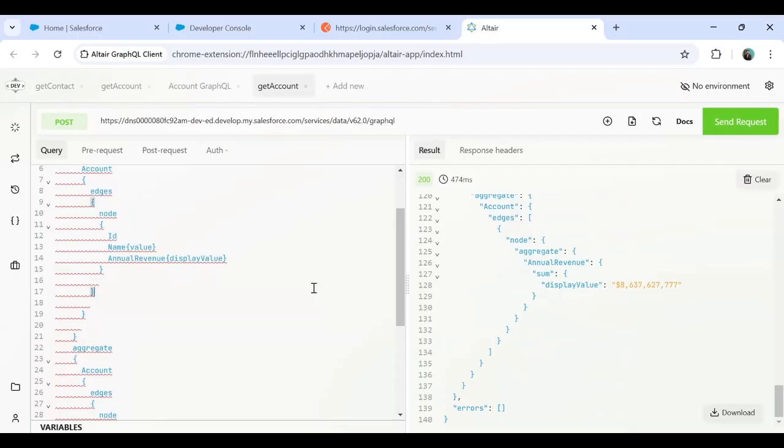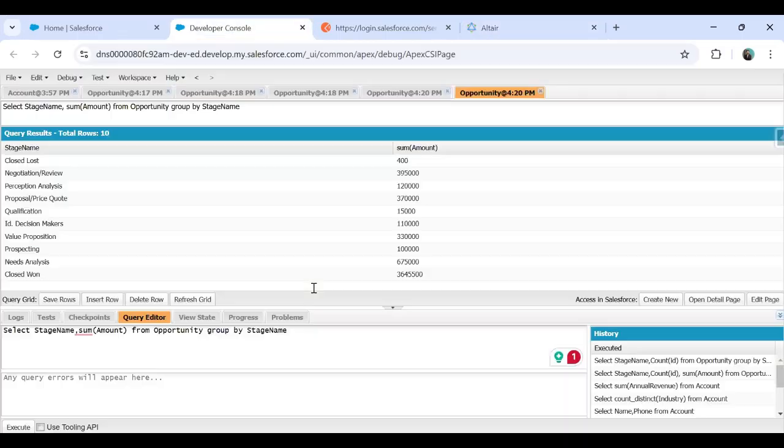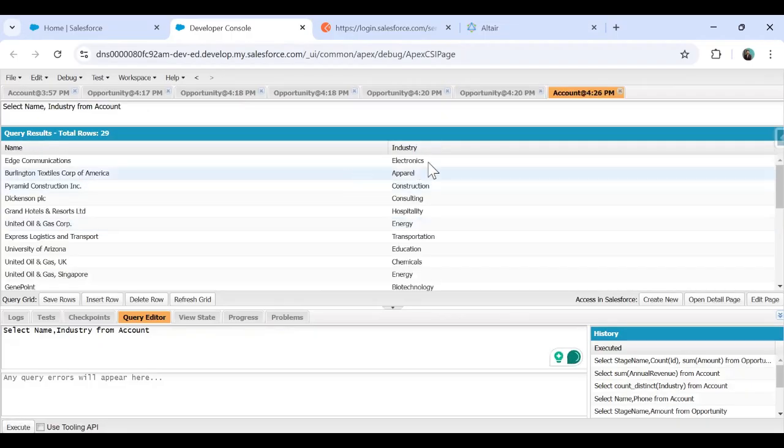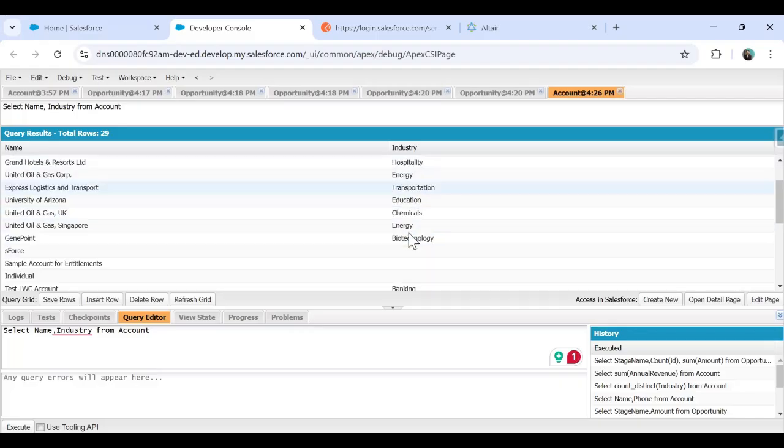Now, the next requirement is that I want to display the distinct industry from the account. So for example, we have select name, comma, industry from account. So account name, comma, industry from account. So we have electronics, apparels, constructions, consulting, hospitality, engine, energy.